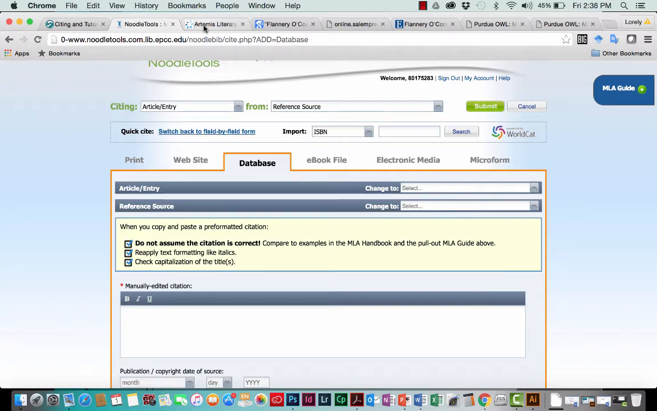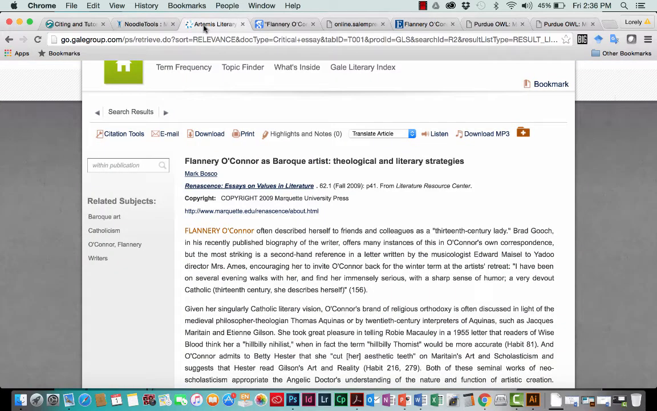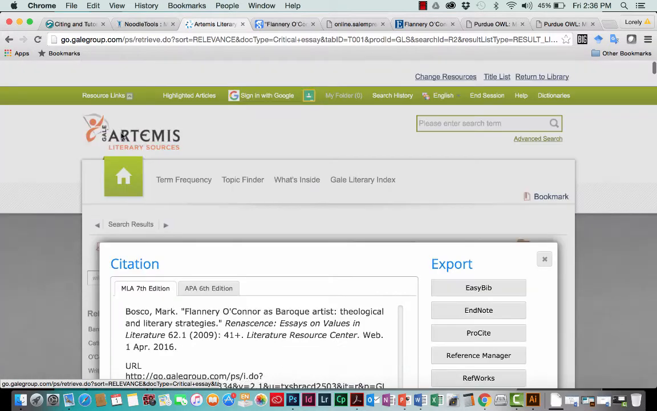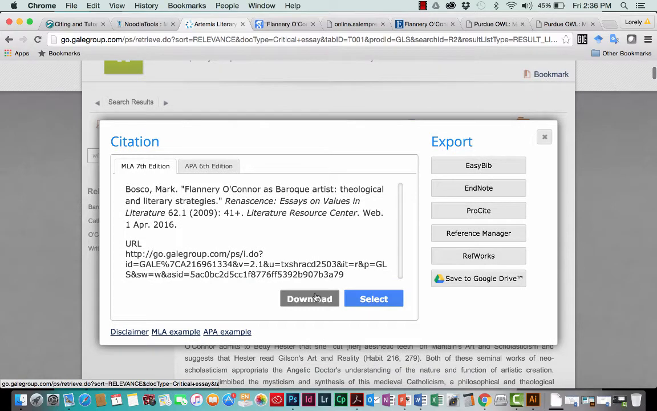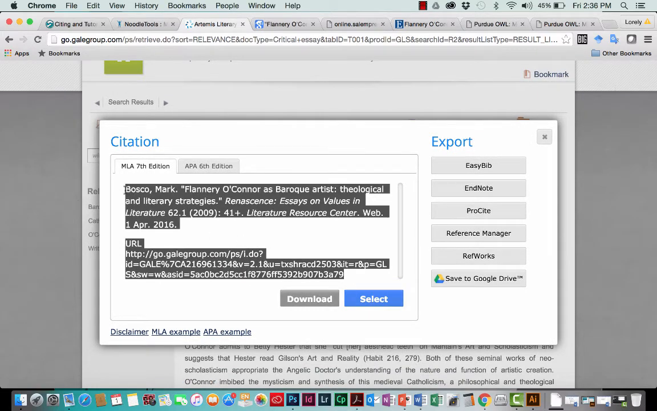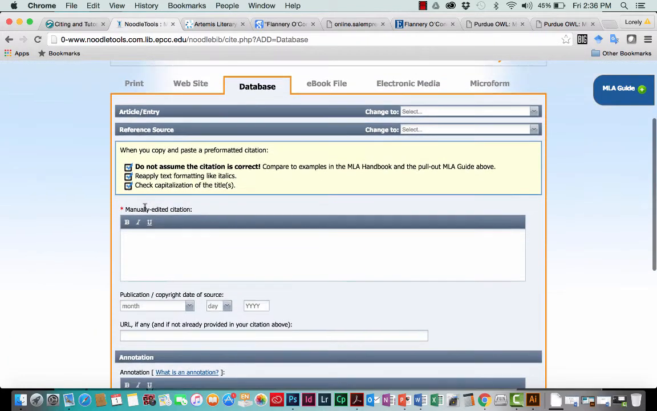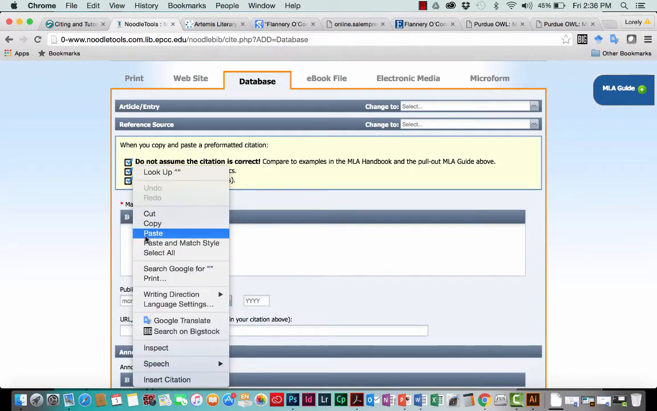We're going to go to our Artemis Literary Database, and remember, you have your citation tools on the top that you can click on, and it's going to give you your citation already in MLA and APA format. Please check with your instructor whether he wants the URL or not included in your citation. So you're going to copy this, go back to your Noodle tools, and paste it in the first box.